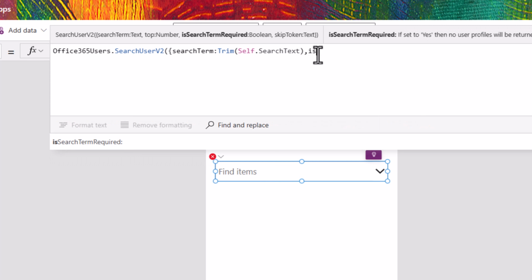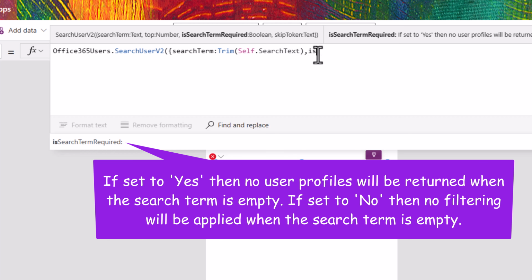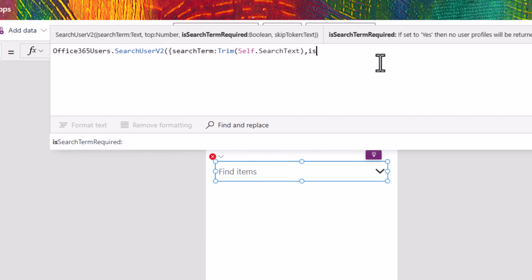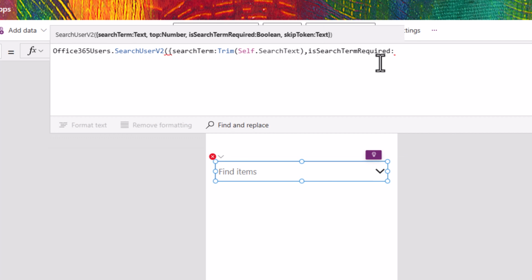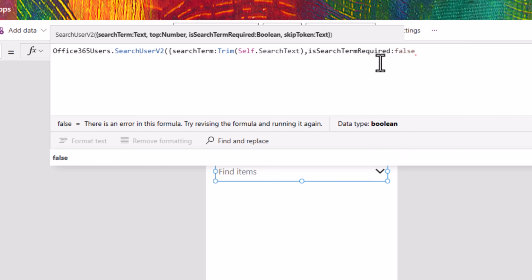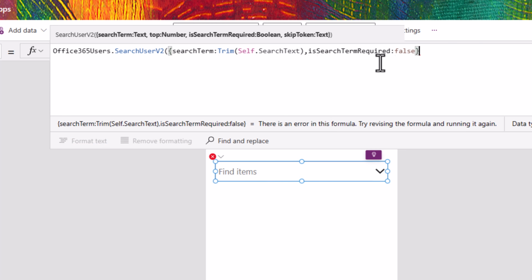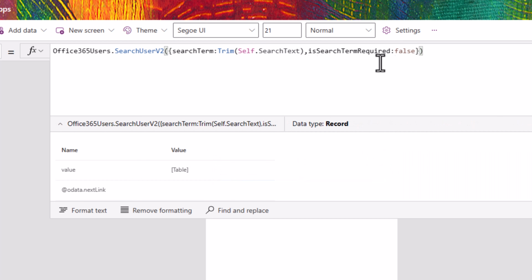There is also one called is search term required. If this is set to yes, then no user profiles will be returned when the search term is empty. If it is set to no, then no filtering will be applied when the search term is empty. So initially my combo box would be empty, but I wanted to show the results from my Active Directory. So I will set is search term required as false. Close the record, close the function.